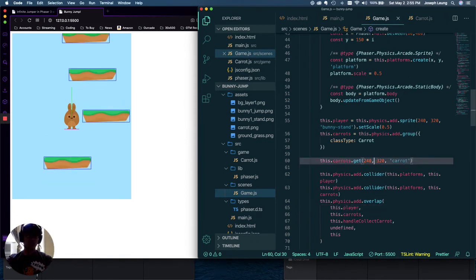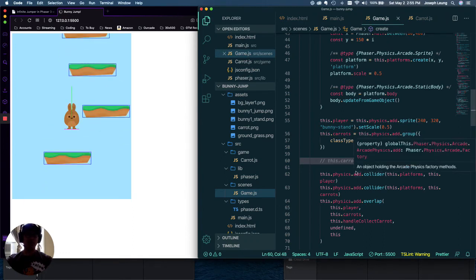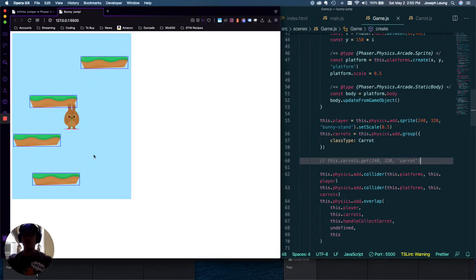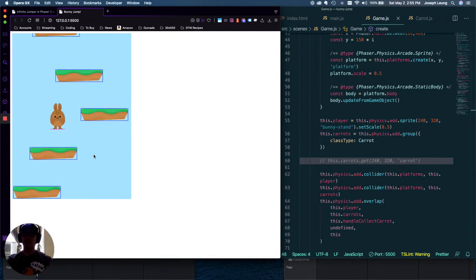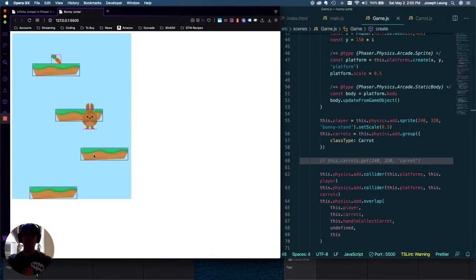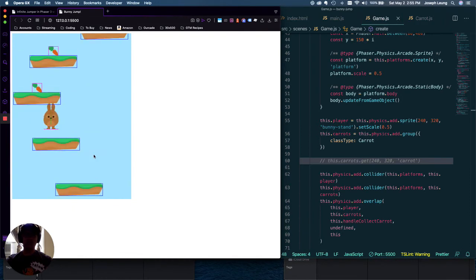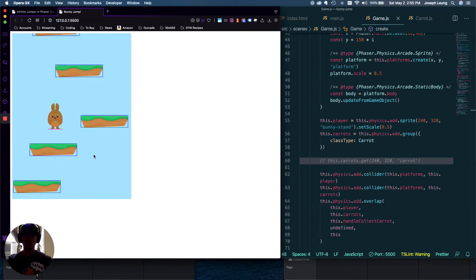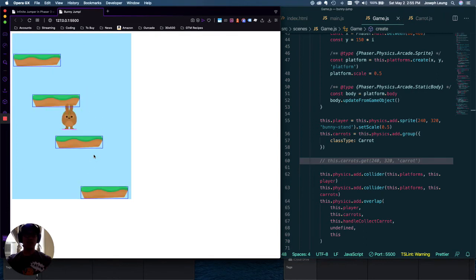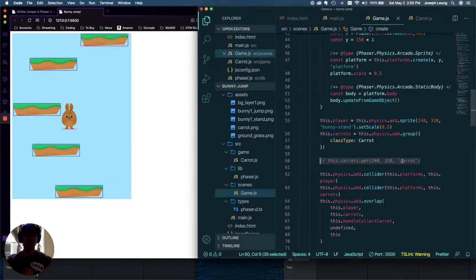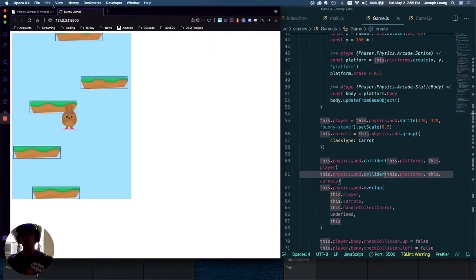Wait a second. What was this line? Do we need this line? This.carets.get. Okay, I think that was the problem. So hold on. So if we touch this caret, that disappears. Why is it that line? Huh. How strange. I have no clue why, but that's okay. It's working. Let's just move on with our lives.